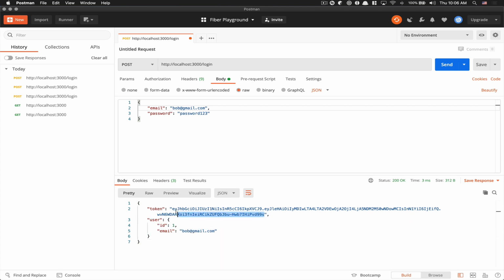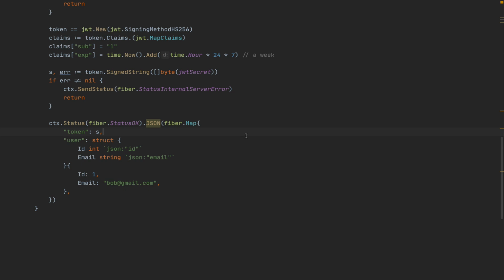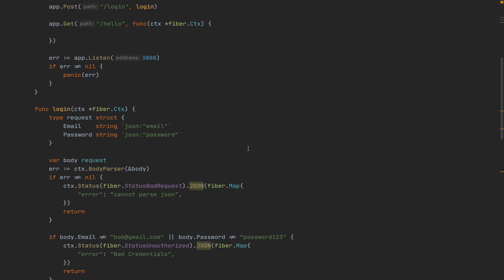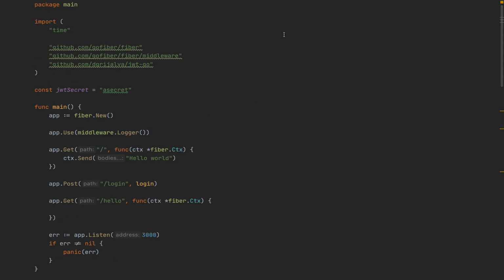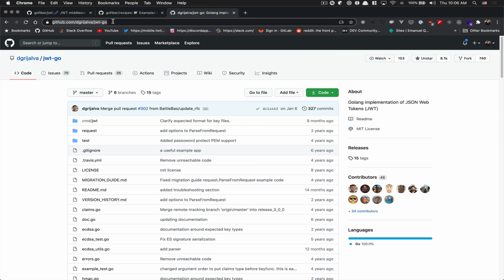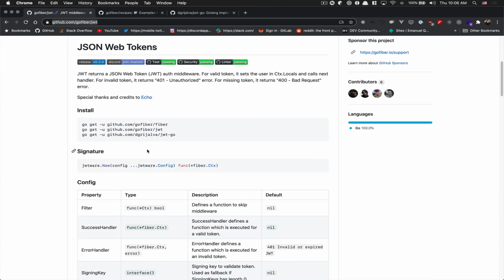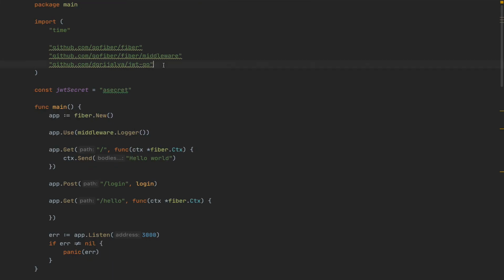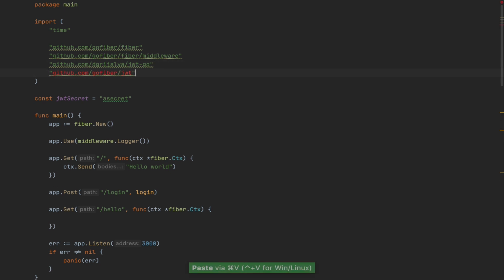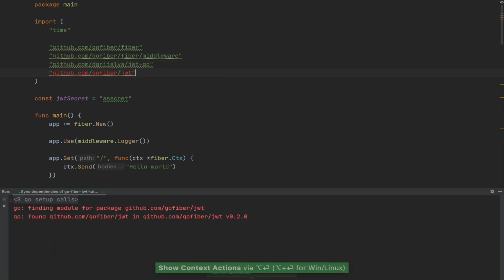And now we want to use this token to be able to go to a route. But before that, we want to make sure that we're gonna protect a route to see if this token is working. So if I go back to the project, I'm gonna need first to install the Go Fiber JWT middleware. So I'm gonna take this link right there. Oh, I think I can just take it right there. I'm gonna put not the JWT but the HTTPS. So now I'm gonna sync those dependencies.